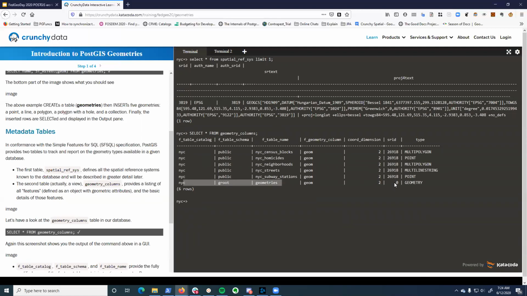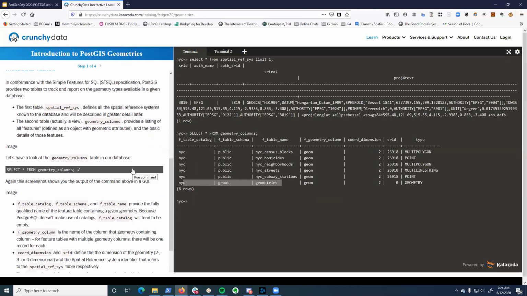And what's the projection of it? Is it 2D or 3D? And what's the type? Okay. I almost never use that, but some people might find that helpful. If you go into a new database and you want to know, where are all the spatial tables? You can do this, select star from geometry columns.